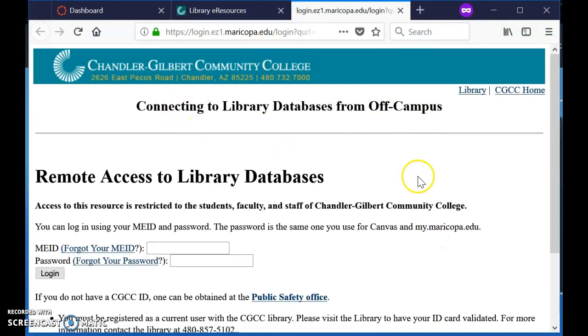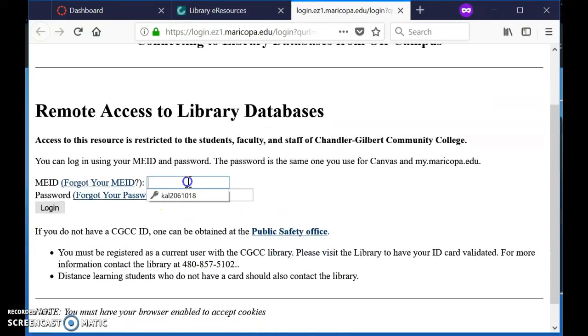So if I click on this, you'll see that I'm taken to a proxy page where I have to enter my MEID and password, and that happens when you are off campus and still need to log into our resources. The databases are here as a service for students. They are something that the library purchases for you to use, and so in order to access them you have to log in.